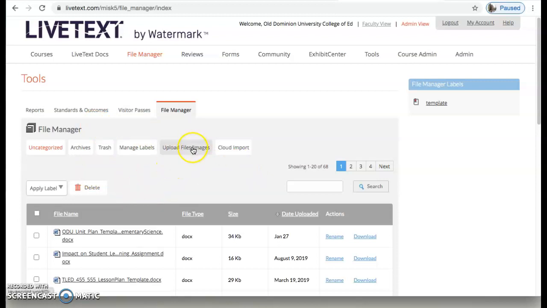You just come to upload. And I would suggest you start doing that now. Start putting everything here, that way it's in one place. You will not always have access to Blackboard. And if you're planning to graduate in the next 2 to 3 years, or even 4 years, you're definitely going to lose access. So it's important to go ahead and get your Livetext account set up.